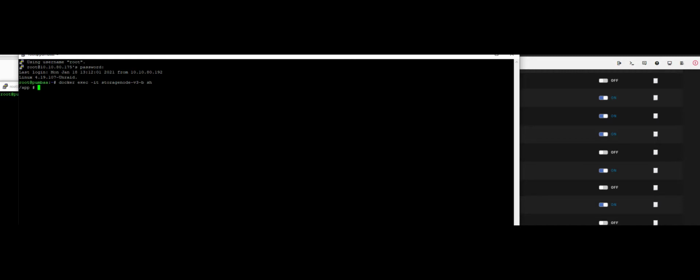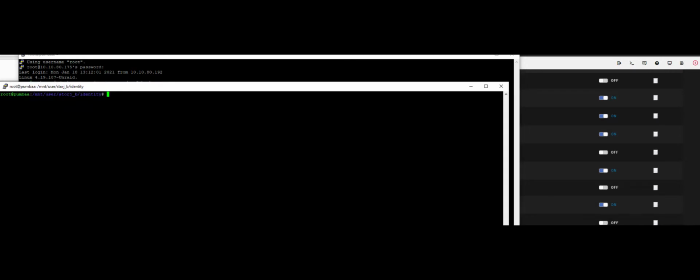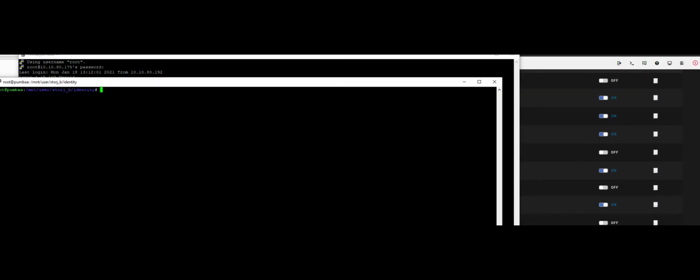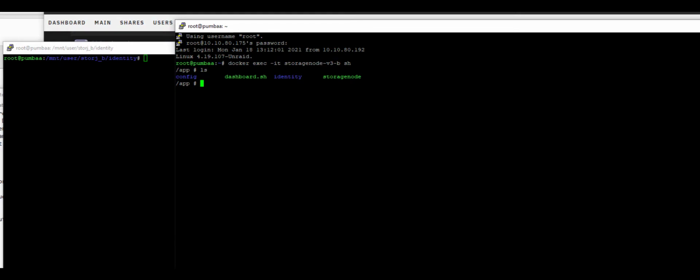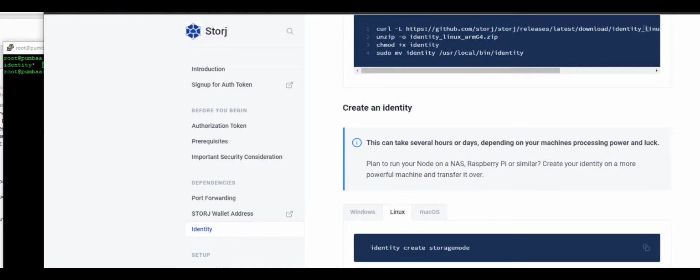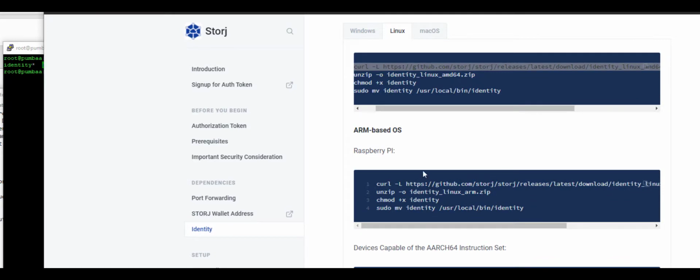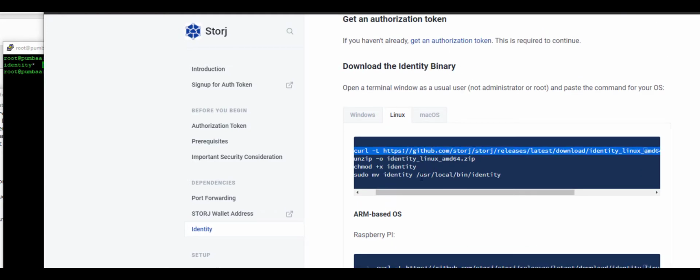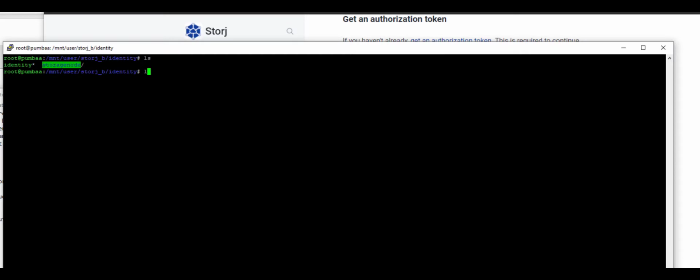Now I'm in here, and you see that we have our config directory, our identity directory. We have all of these things here to help us. What I did was go outside the container. Outside the container, I used the curl command that you find in the documentation to pull and unzip the identity binary. That's right here. I'll just do it again so that you can see it.